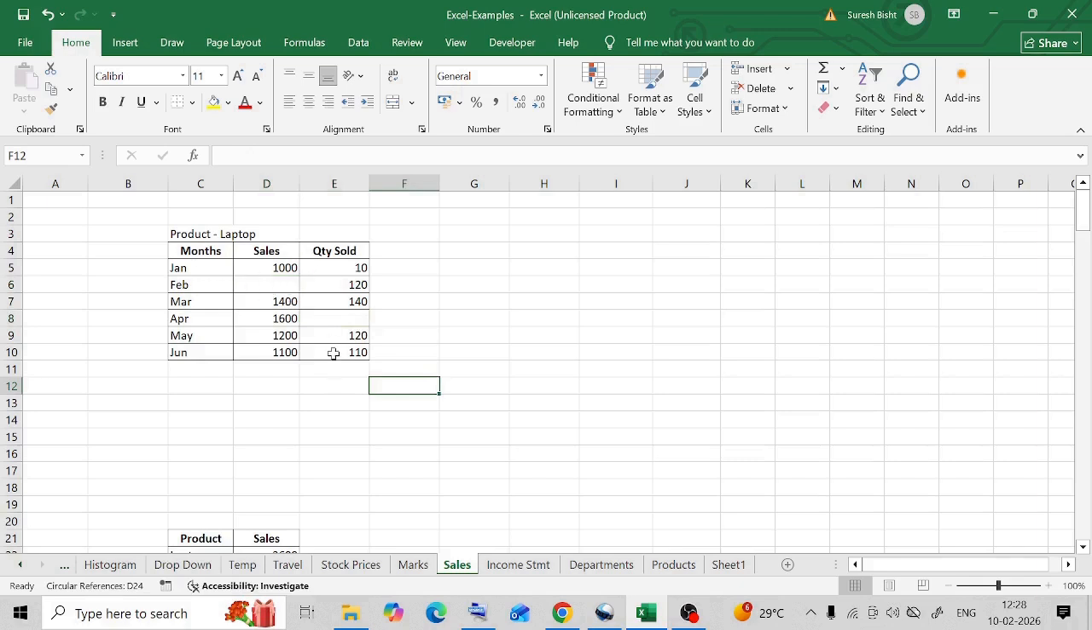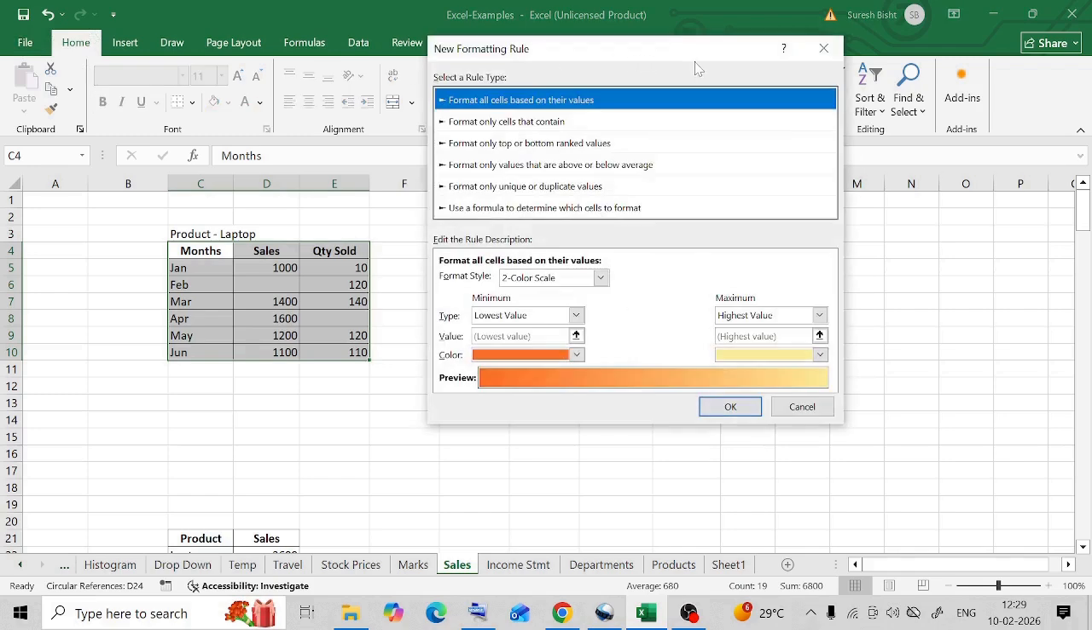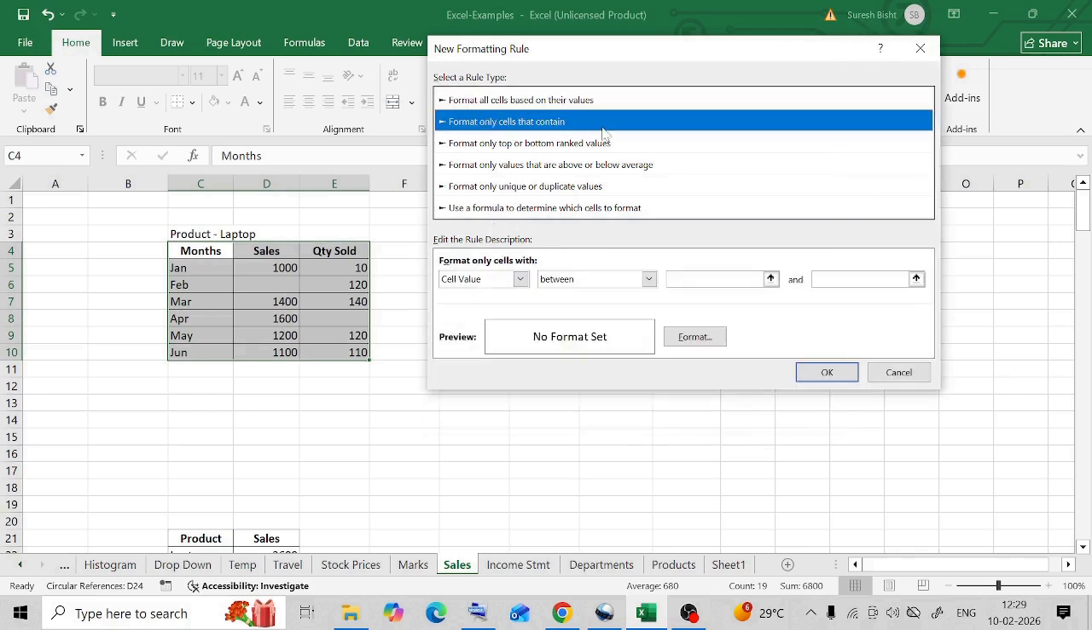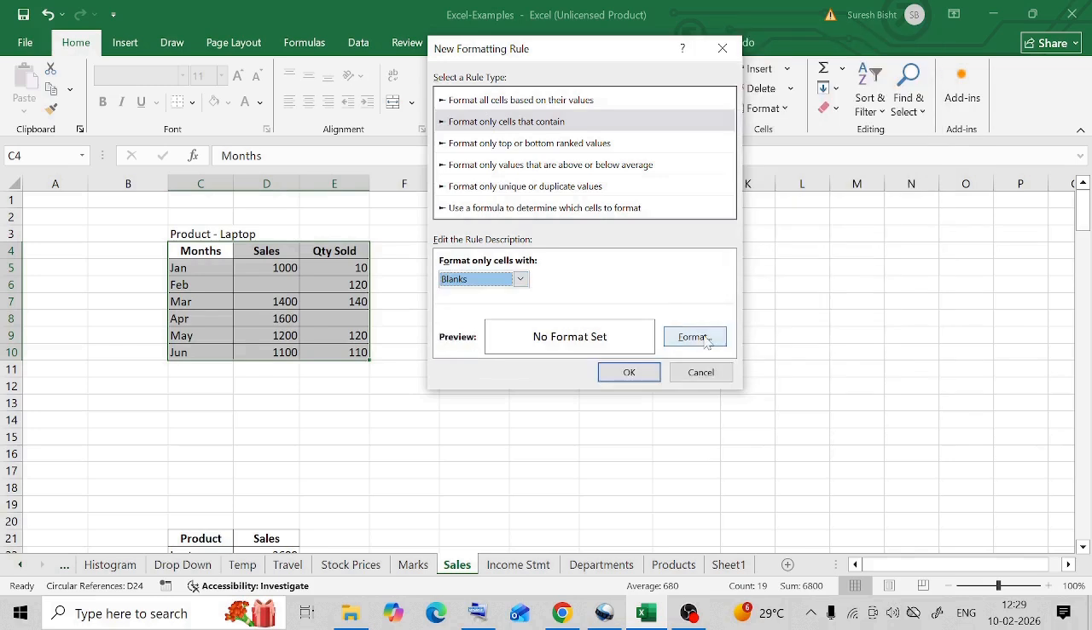Let's say I have blanks in the data and I quickly want to spot blanks in the data. So what you do is select the range of data, go to conditional formatting, which is under the home tab, create a new rule. It shows various types of rules. Choose format only cells that contain. Below you will find few drop downs. Here choose blanks. You want to look for cells that contain blanks. Next you select how you want the matching cells to be displayed. For that, click on format.